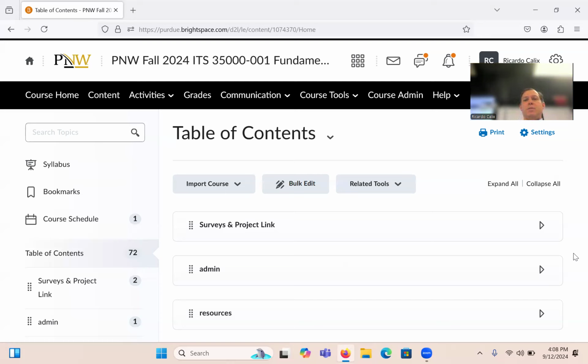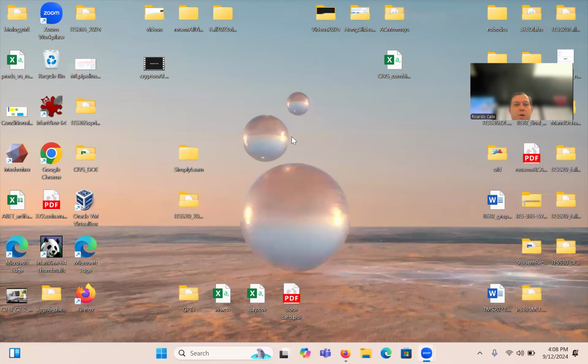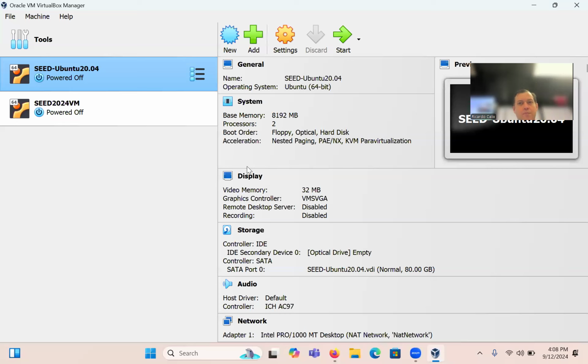All right, so you guys are seeing Brightspace. I need to turn on the virtual machine, so I'll go ahead and do that, and we are recording. Okay, so let's start.